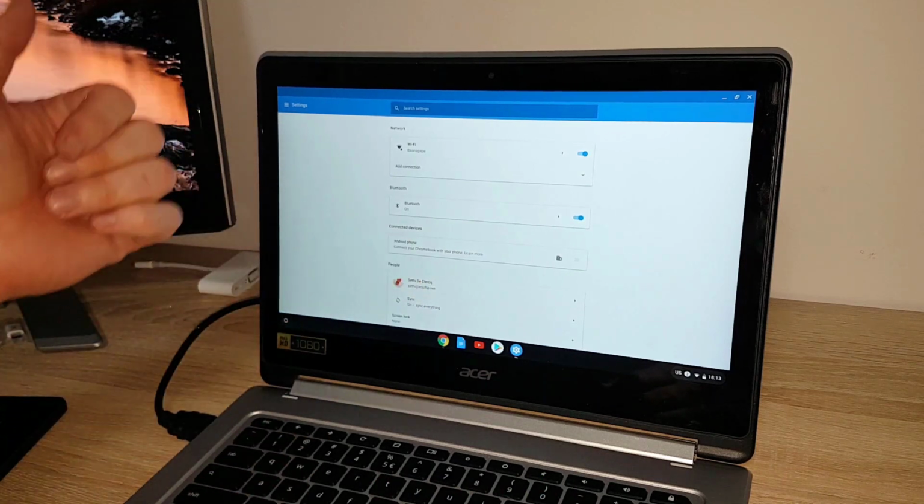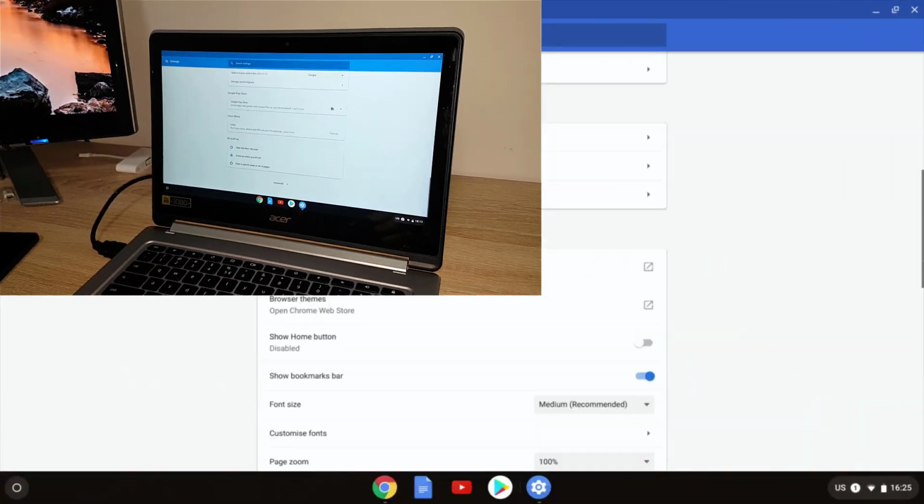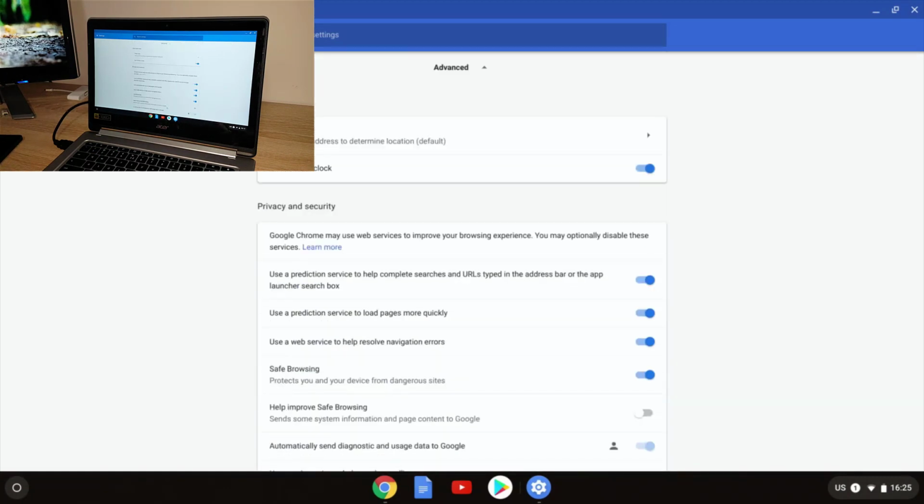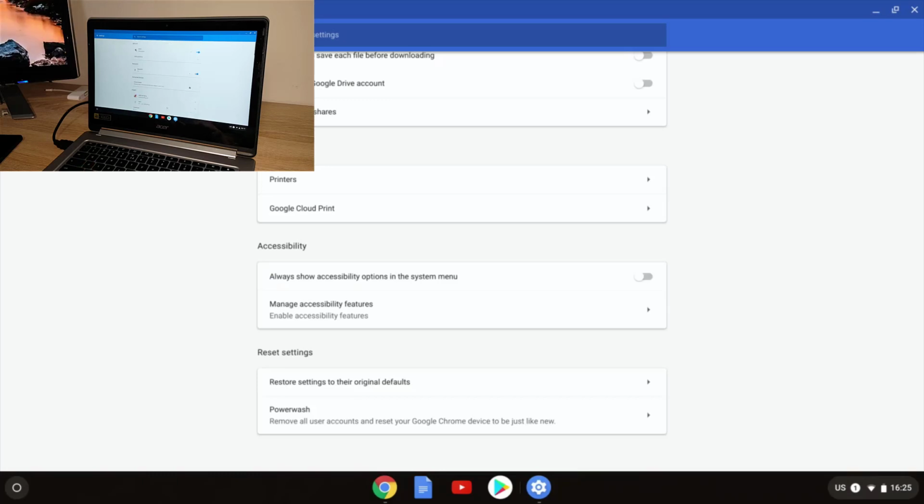Now once you're in your settings, what you want to do is scroll all the way down until you see that advanced button. Now the advanced button, when you press that, gives you access to even more options. Now we're going to scroll all the way down to the bottom of the advanced, and the final option you will see there is power wash.